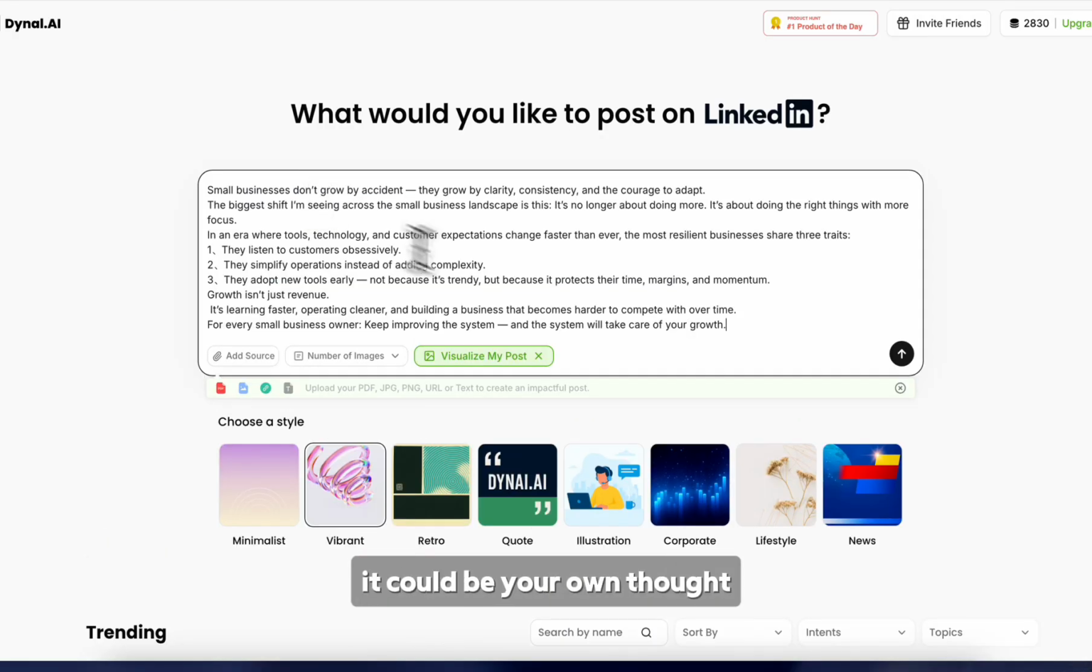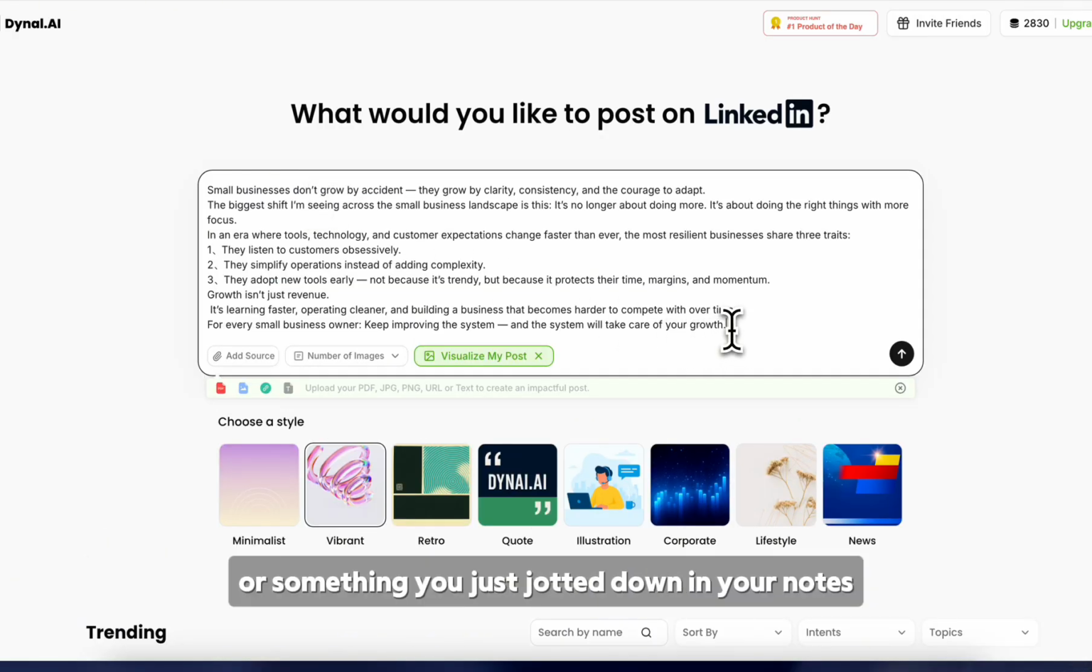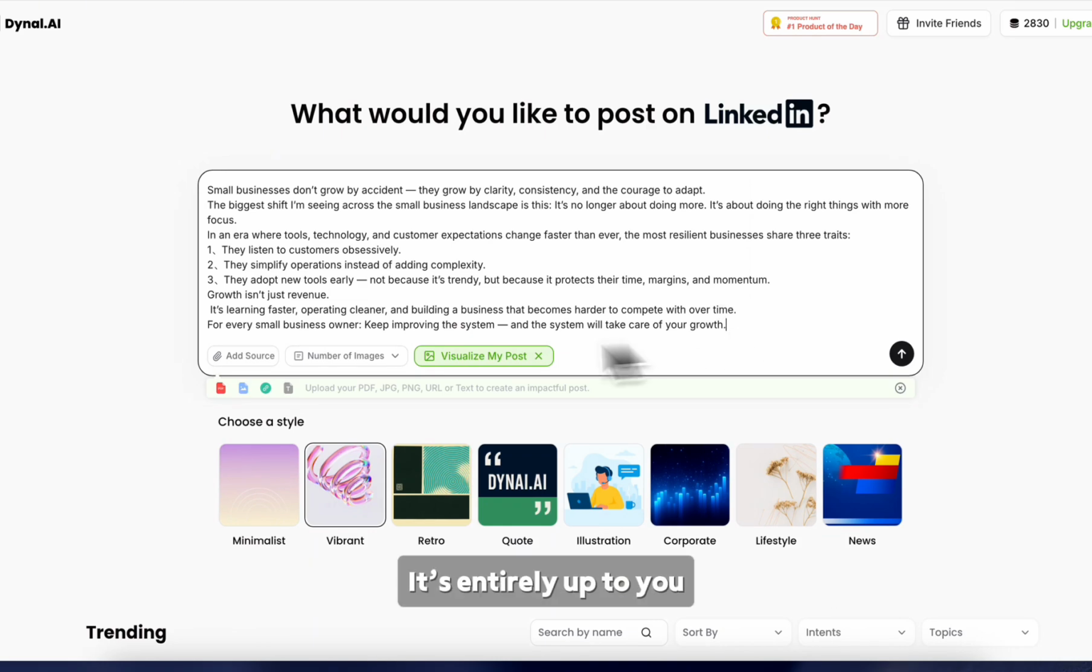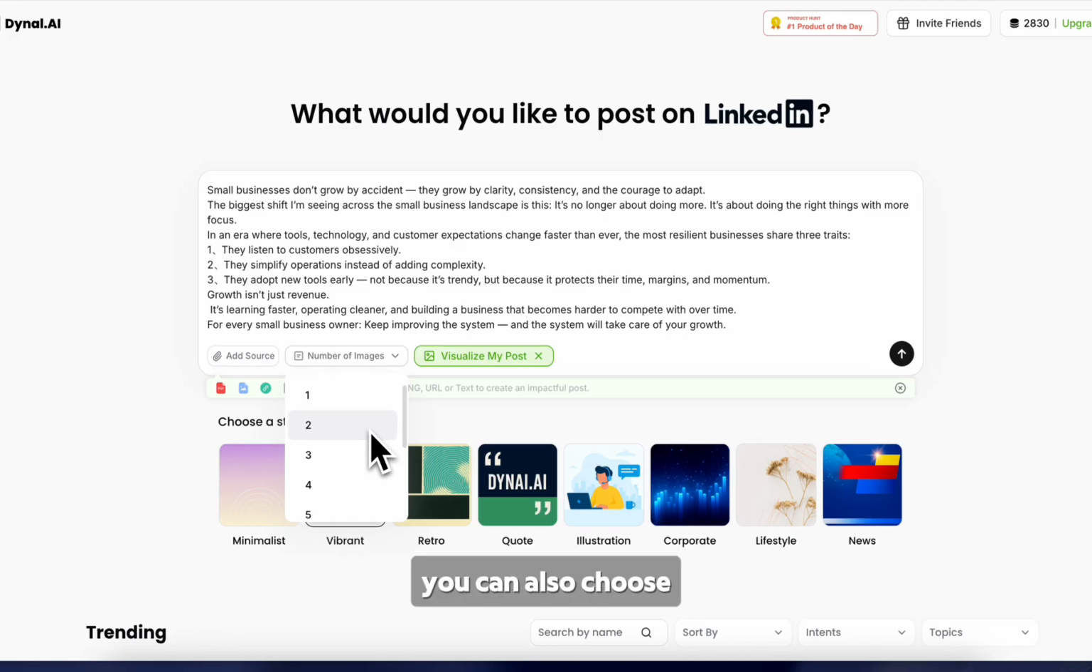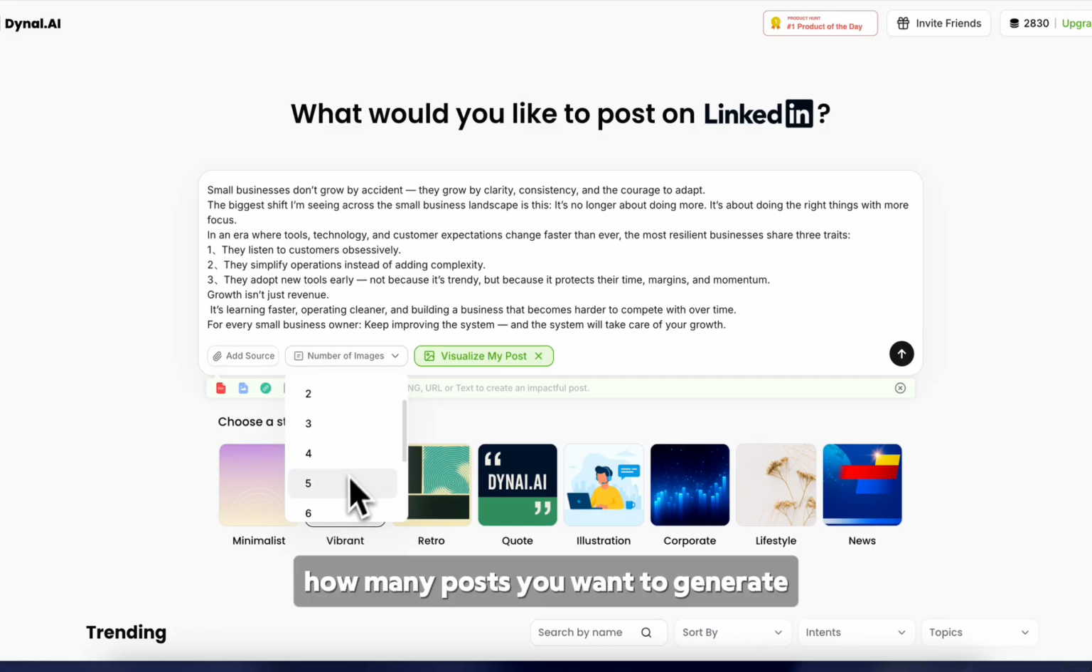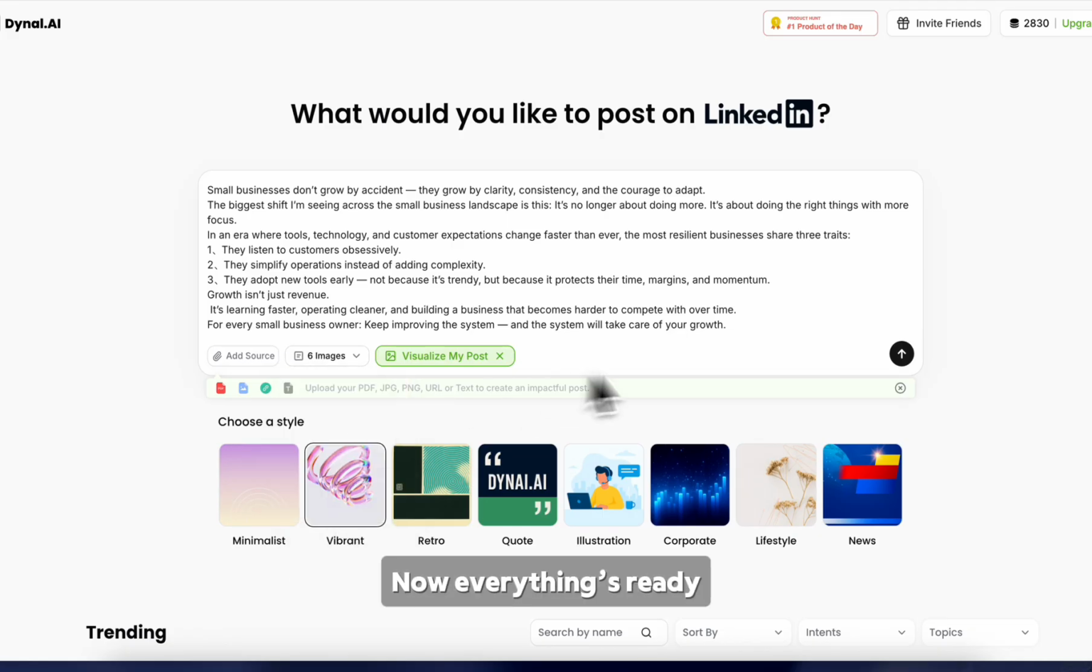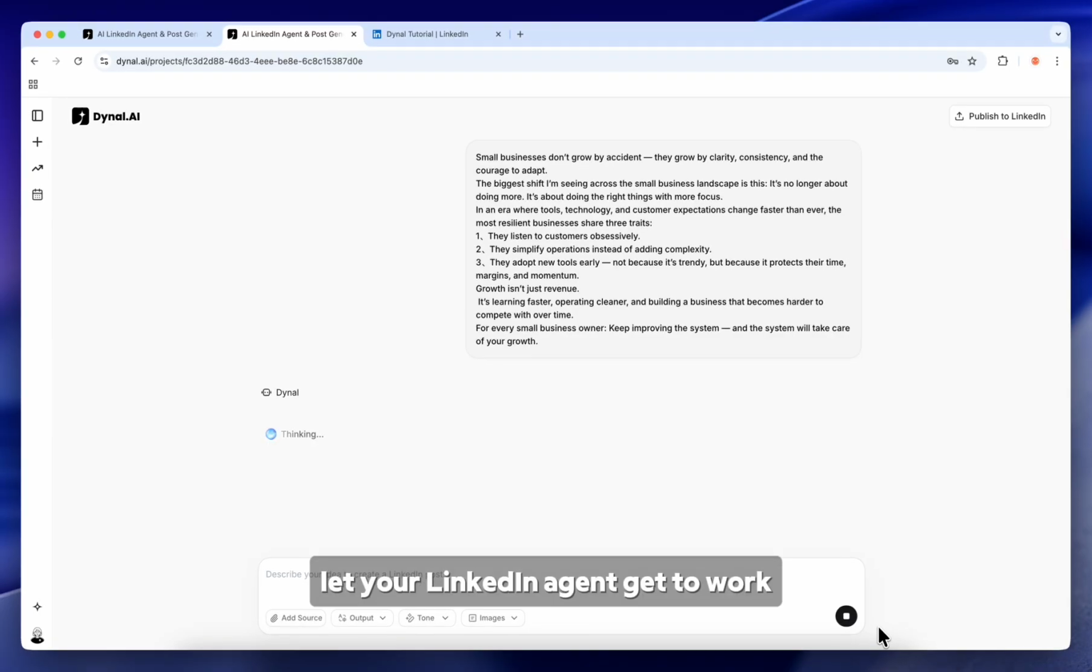It could be your own thought, an inspiring line, or something you just jotted down in your notes. It's entirely up to you. Below the input box, you can also choose how many posts you want to generate. Now everything's ready, let your LinkedIn agent get to work.